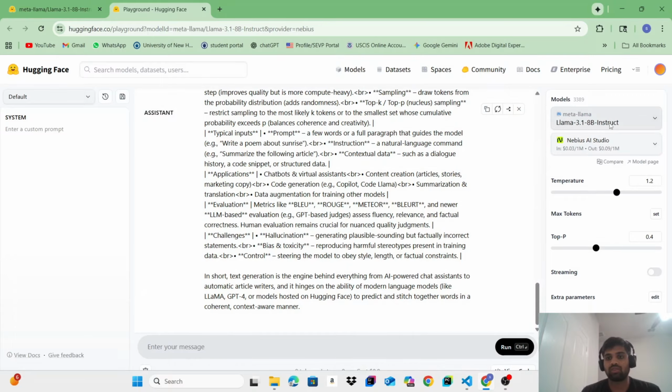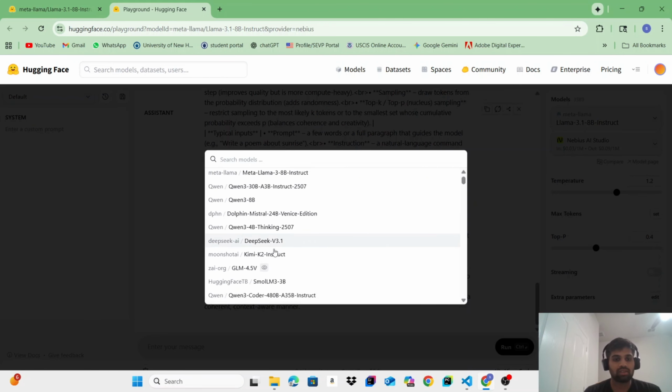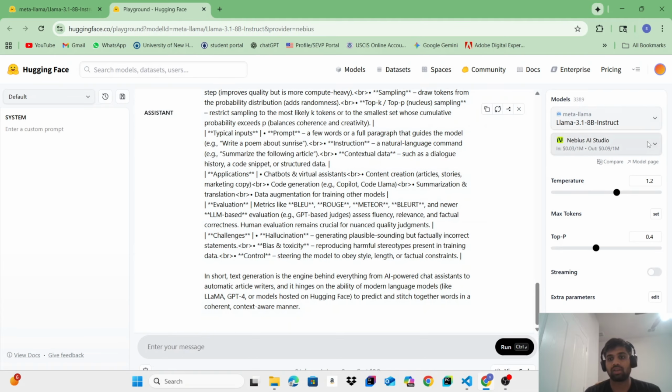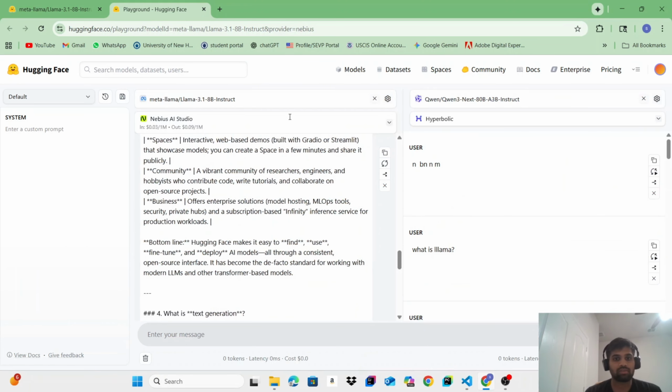One more thing you want to know is here. Suppose you want to switch to another model, just click on this tab and you can test another model also. One more feature here is that you can compare two models at a time. Suppose here I am comparing this Meta Llama with Qwen 3 Next.